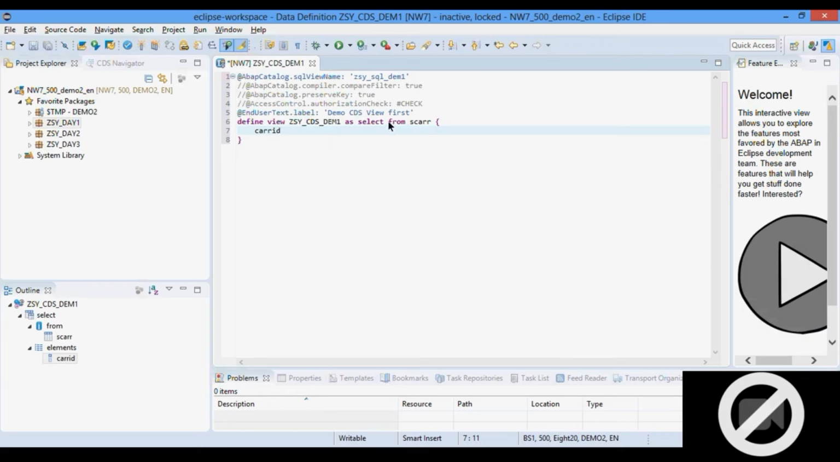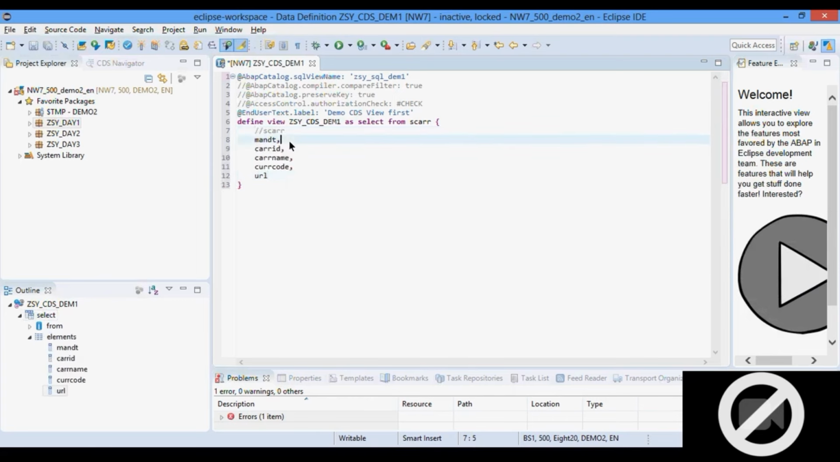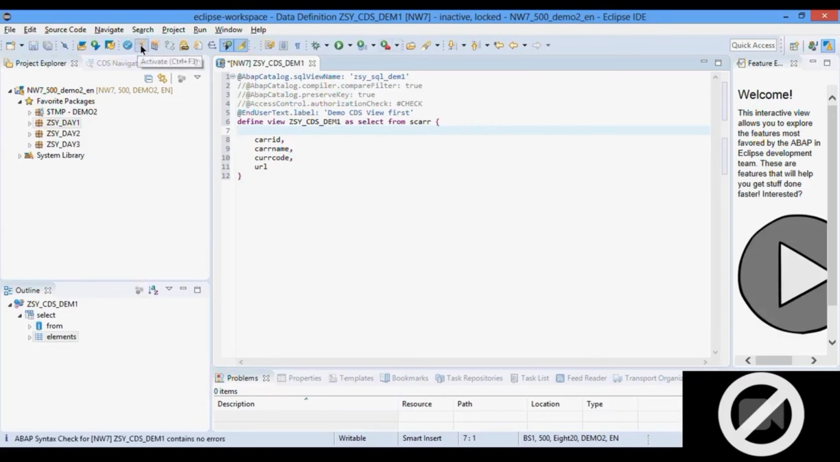Now there are two ways of writing the CDS views. The first one is this way. Okay. For example, from, this is my data source. Also, if you want auto completion, you select Control and Space. It will give you a list of all the possible options. If you want to insert all the elements, just do Control and Enter. It will add all the elements automatically. So I have added these four elements as part of my CDS view, and this is the way I have written it. You check it and you activate it.